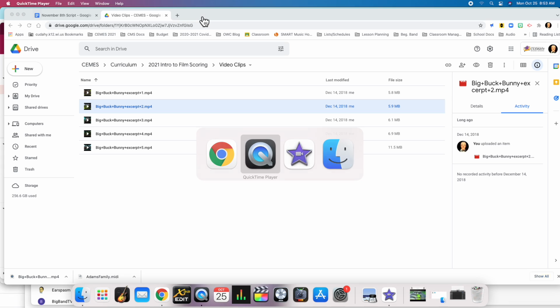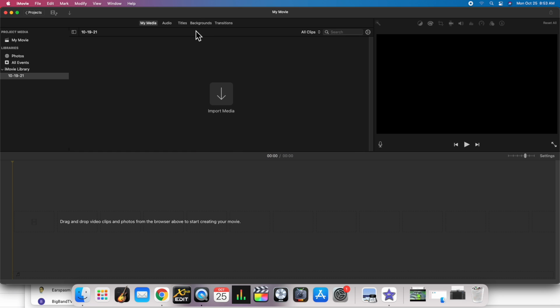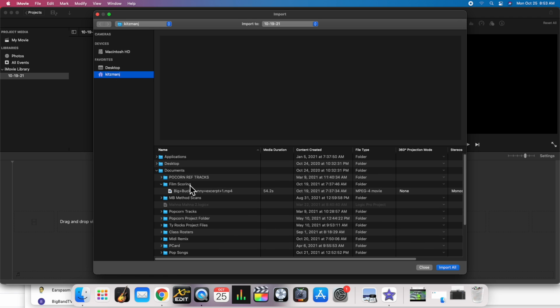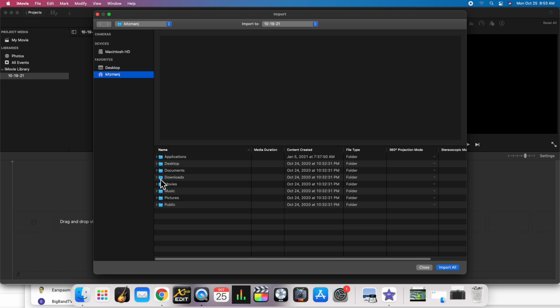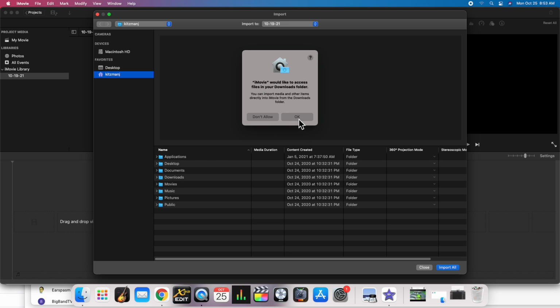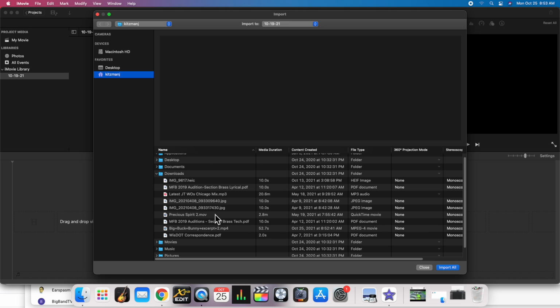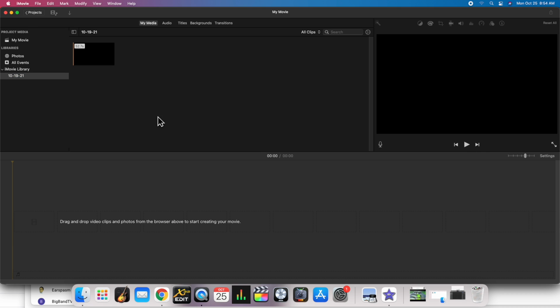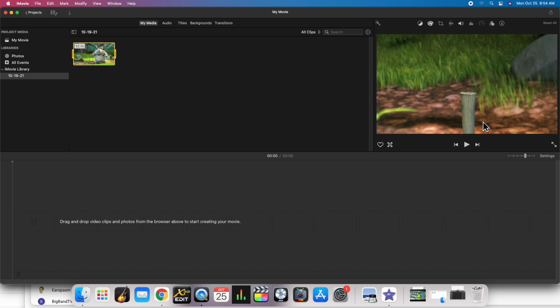Next thing I'm going to do is open up iMovie. I already have it open. And when you open it up, you're going to create a new movie. And so in your media window here, you'll have nothing. So you'll have to click the Import Media button, and it'll show up with your name here. And we want to get to our Downloads folder. And it was Big Buck Bunny. I'm going to select that, import it. So now I have it in my media browser. You can preview it here.